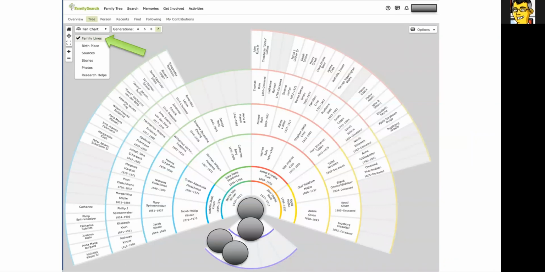This is the fan chart view of the tree. You can see that I have blotted out with these gray circles those people that are still alive, for their privacy. The fan chart tree shows up to 7 generations of your ancestors. So your parents, then the next circles, the grandparents, the great-grandparents, and so on.